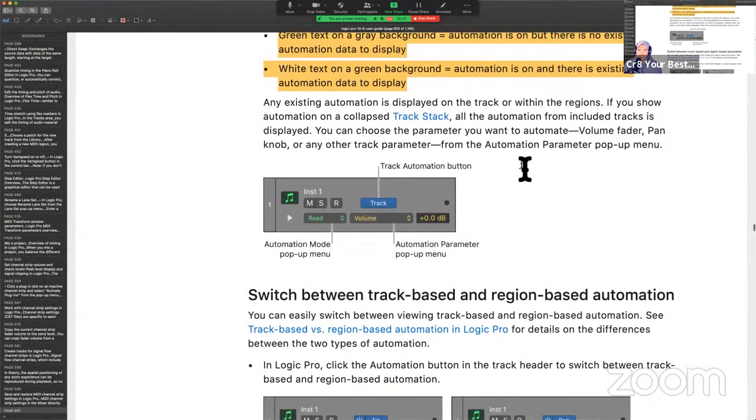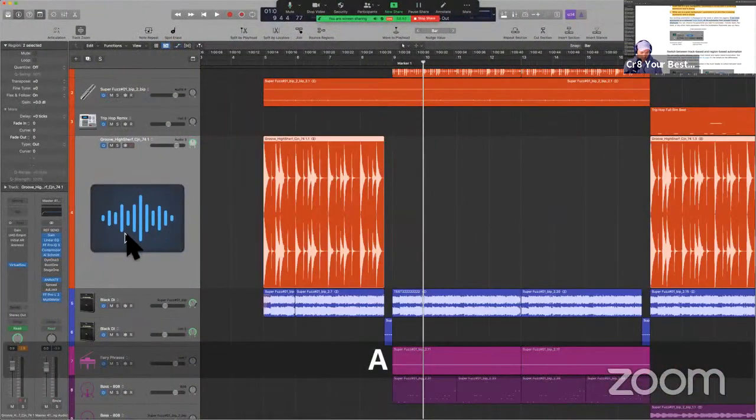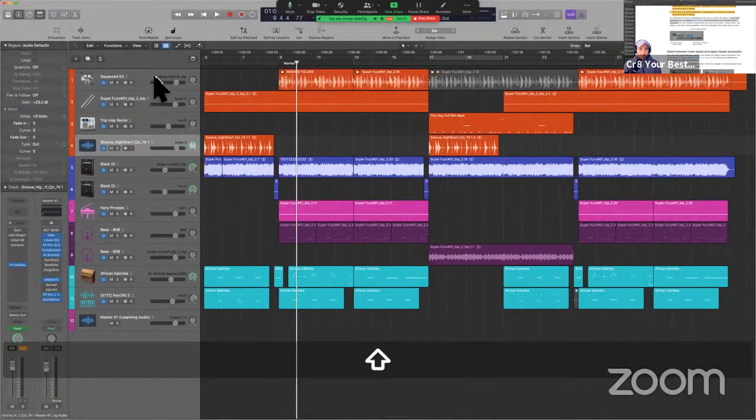From the automation parameter. I want to make sure this is not a throwaway sentence. If you show automation on a collapsed track stack, all the automation from the included track is displayed. Let's see what they mean here. I don't know if I have any track stacks on this particular session. I don't, but let's make one here.